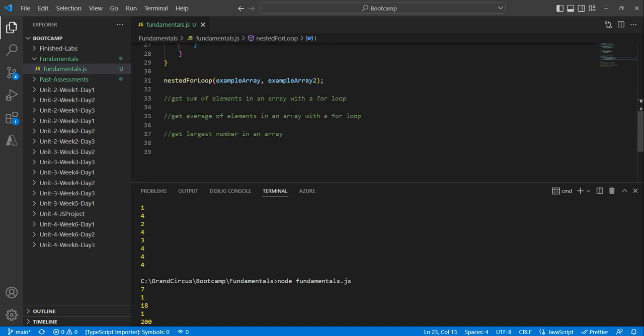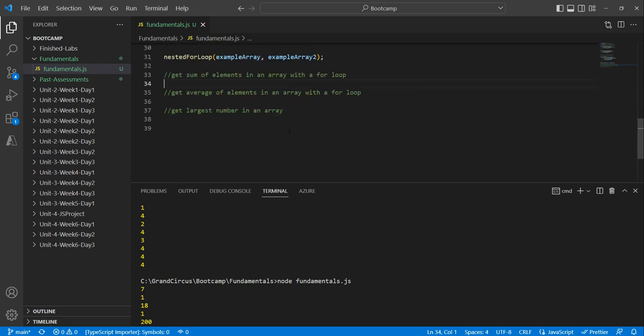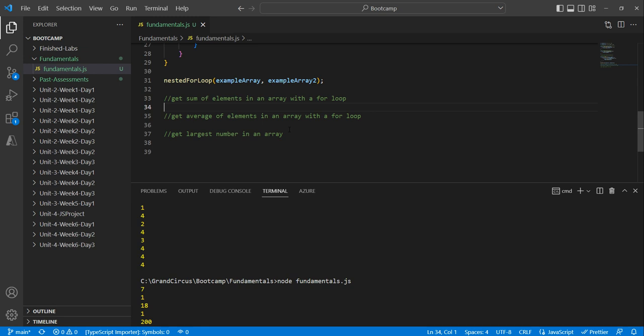All right, a couple questions they may ask in interviews, maybe not interviews. Actually, they did ask this one in an interview once, so I say that's fair. It's getting the sum of elements, the average of elements, and getting the largest number in an array. These are just basic things you need to know. Of course, you could do these with those built-in fancy JavaScript functions, but it's very good to know how to use a for loop to get these, because then you know what the function is actually doing.